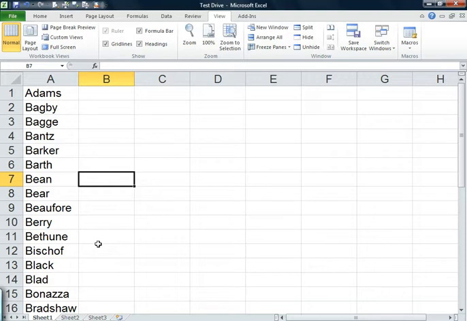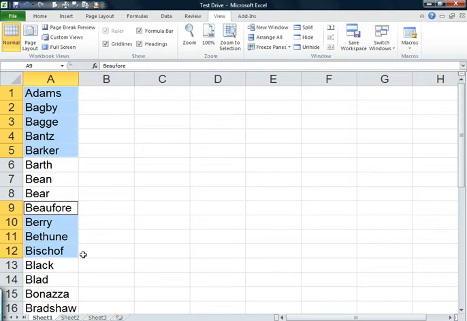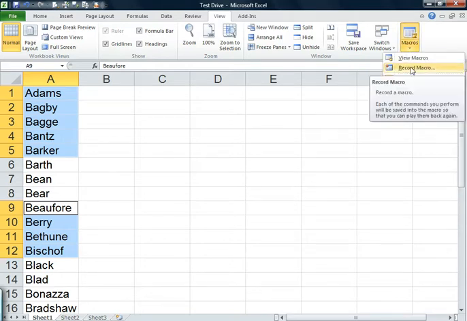Second, we're going to record our first macro. Once you have a spreadsheet, I'm just going to highlight some names. I'm going to hold the Control key down and get a couple of other non-adjacent names. And the first thing we do is go up to the View tab, go to Macros, and say Record Macro. It's like the good old days with the tape recorder.